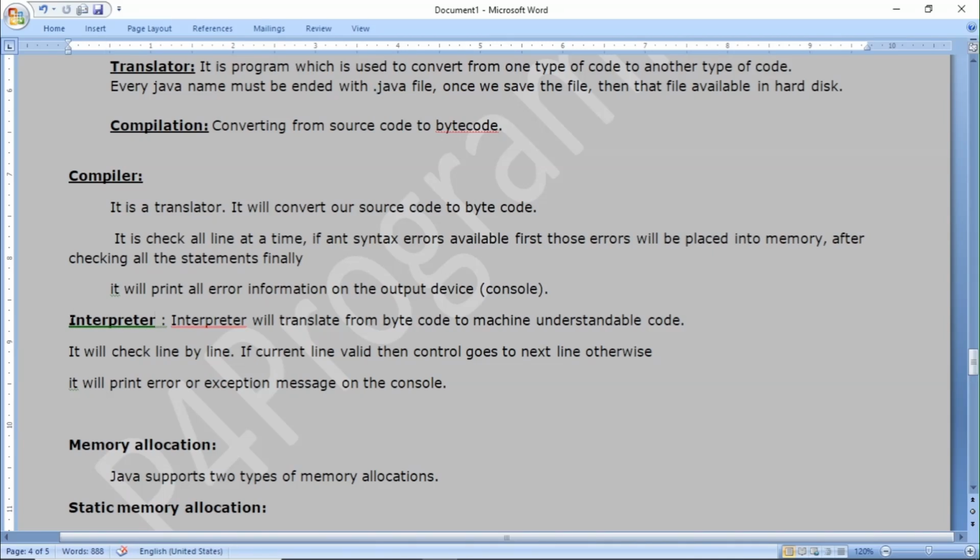Whenever we are talking about the interpreter, it translates from bytecode into machine code, bytecode to machine-understandable code. It checks line by line. The compiler checks all code at a time, but the interpreter works line by line.